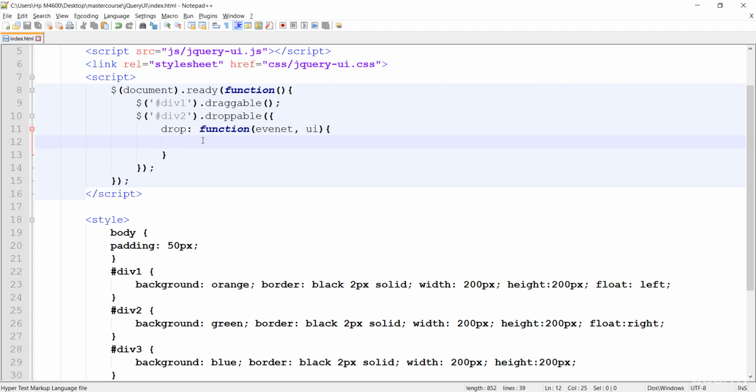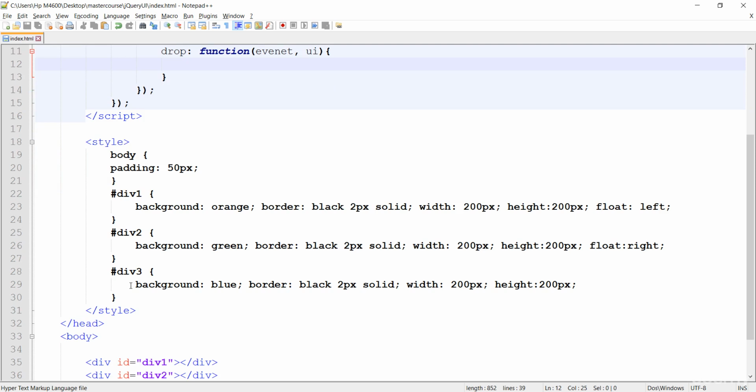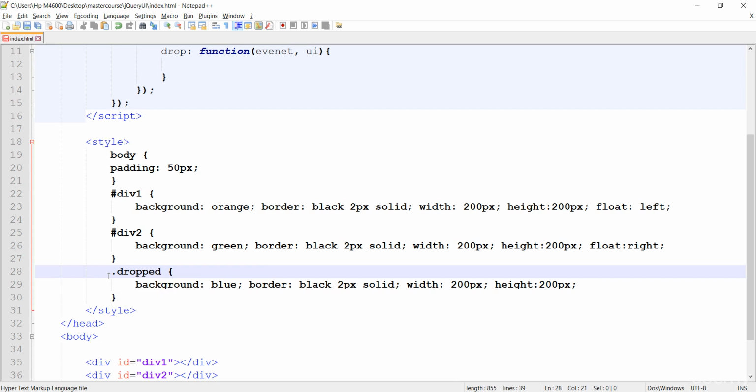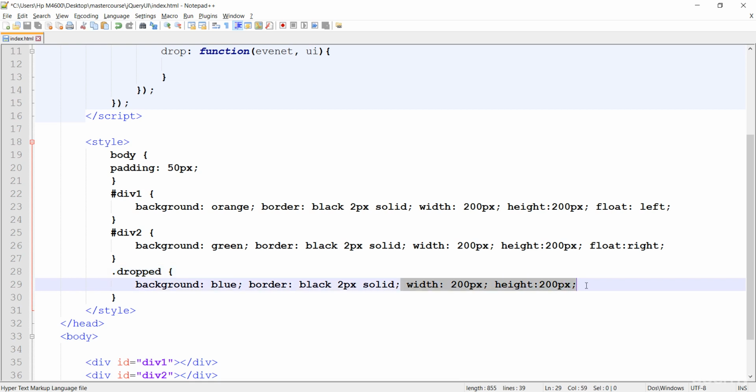So basically what I'm doing, I'm removing this div3 sign. I'm making it a class. So what a class I'm adding, the dropped class, or PED, meaning when something will be dropped. The second thing is I'm removing the height and width from this element. Okay, and the border too, only the background in its class, the dropped class.